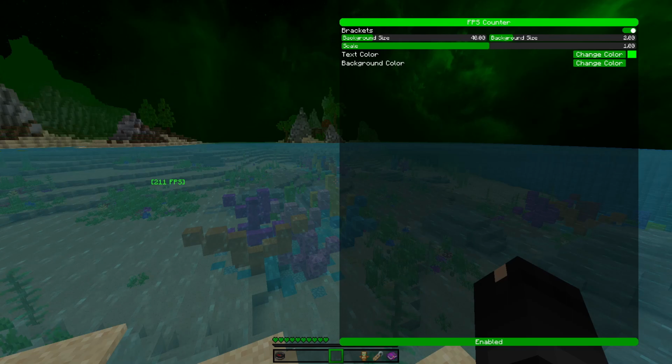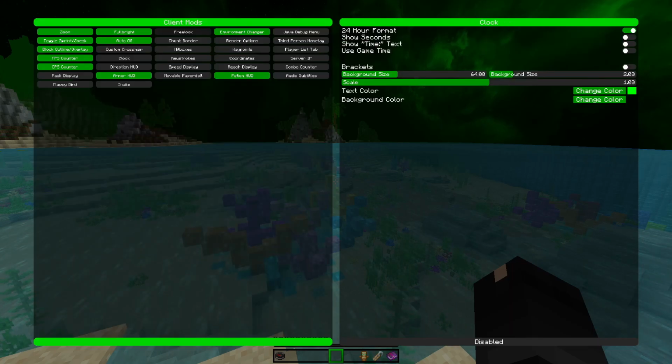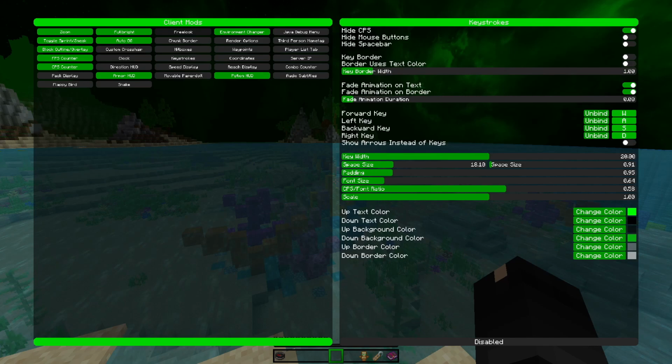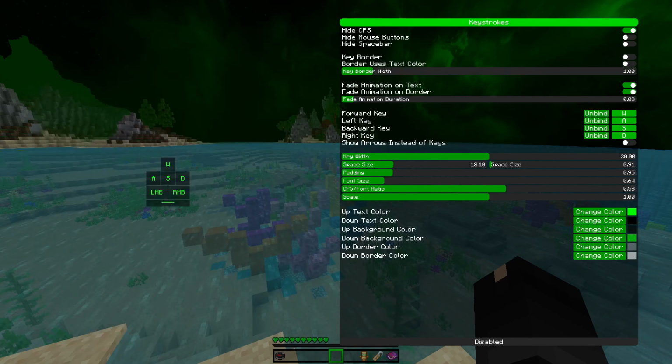I've got my FPS counter. The background's disabled. I have brackets. And that's, like I said, on the right of my hotbar. I don't use the clock, but I do have the settings configured how I would like them if I did use it. Keystrokes I did disable not that long ago because I didn't feel the need for them to be on my screen, but they are all configured how I like them.